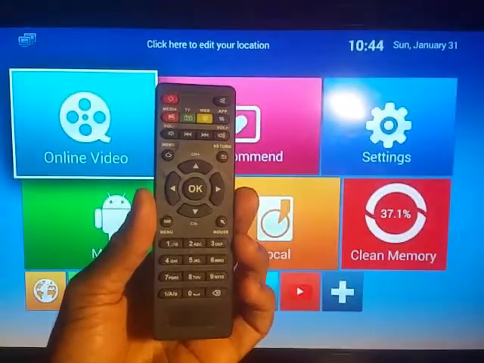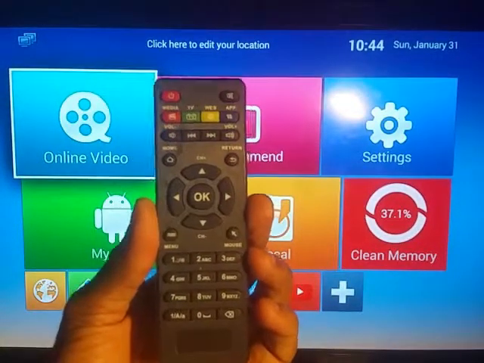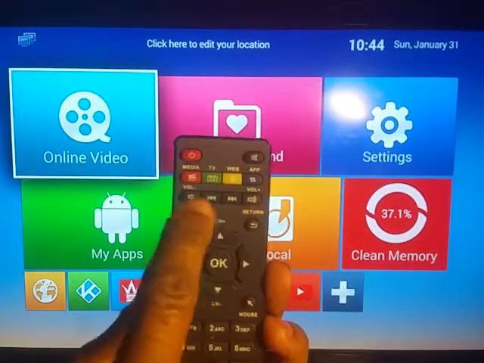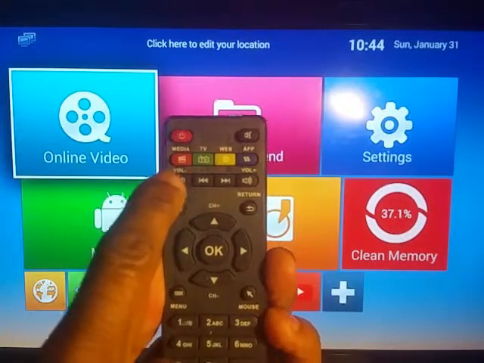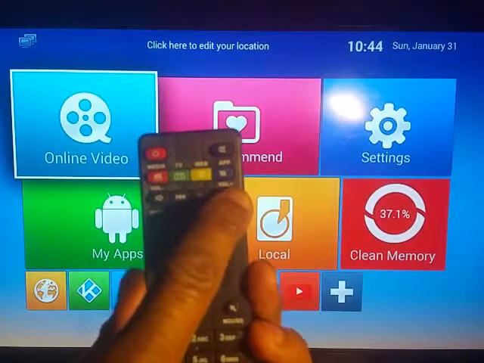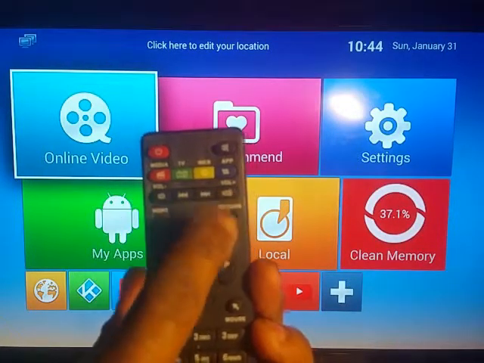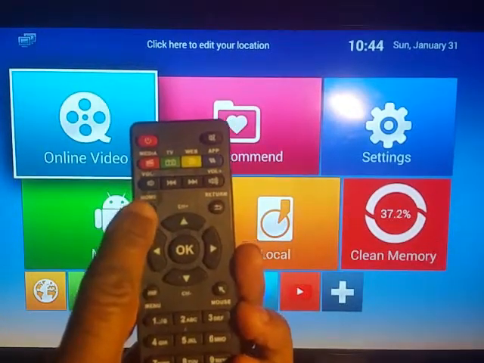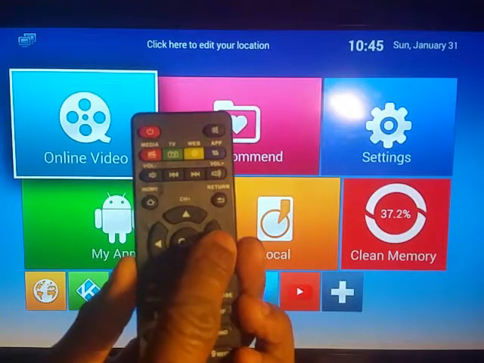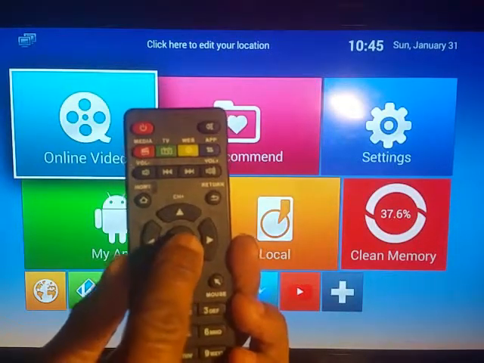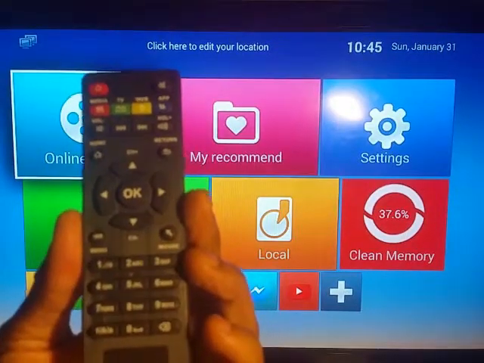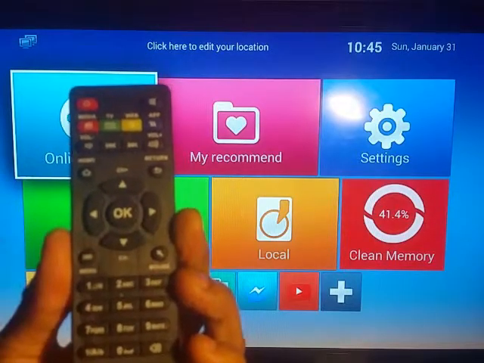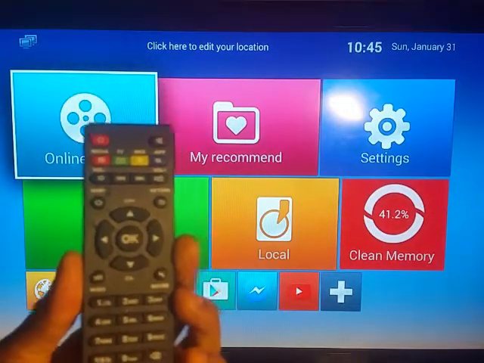Let's start with the regular remote. On the remote, you have your power, you have your mute button, you have your volume up and down. You have your return button. You have your home button. You have your right, left, up, down, and enter, AKA okay. Those are the most important features of this particular remote.